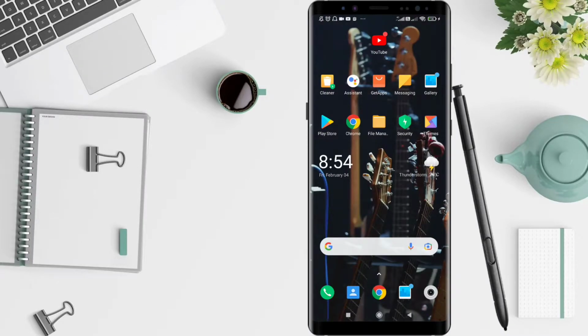Now I will give you a tutorial on how to get the anime filter on Snapchat on your Android.